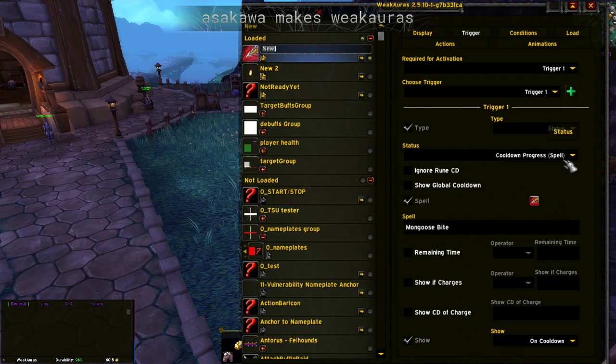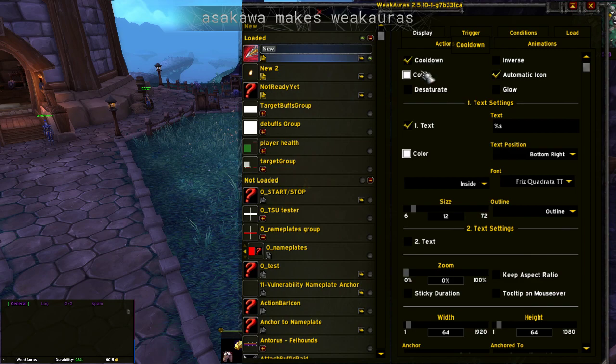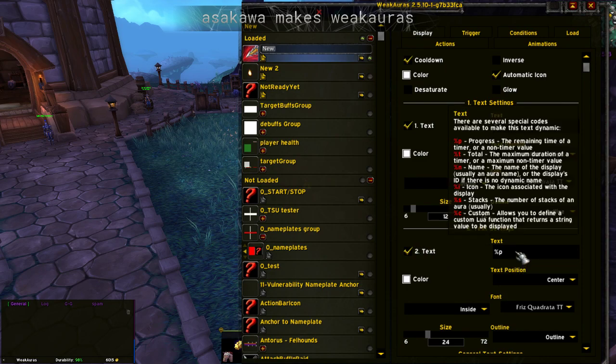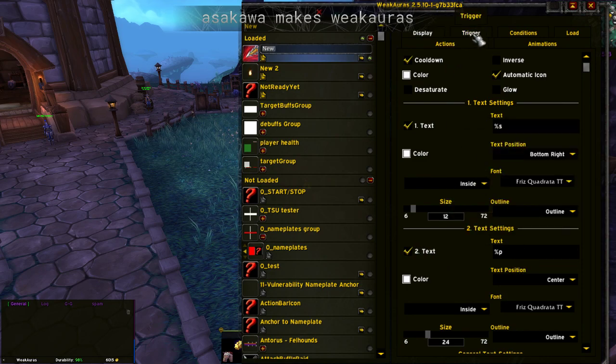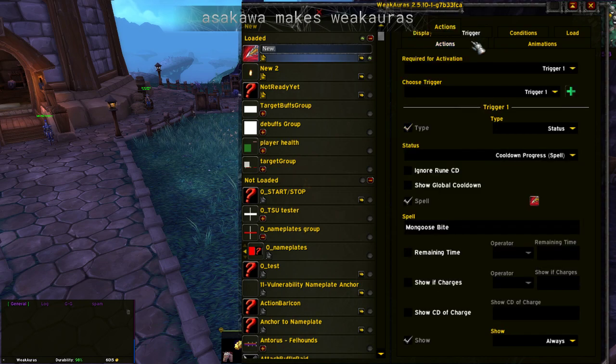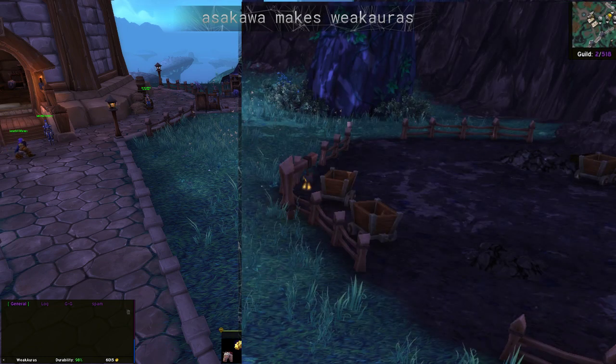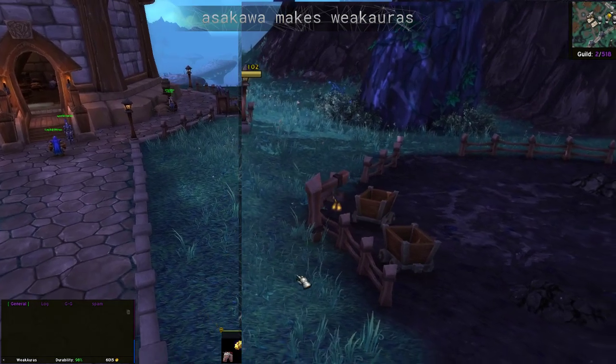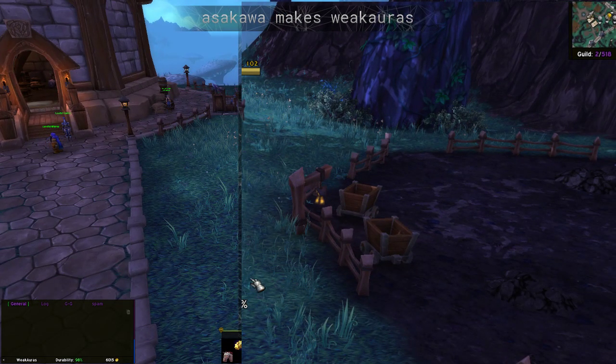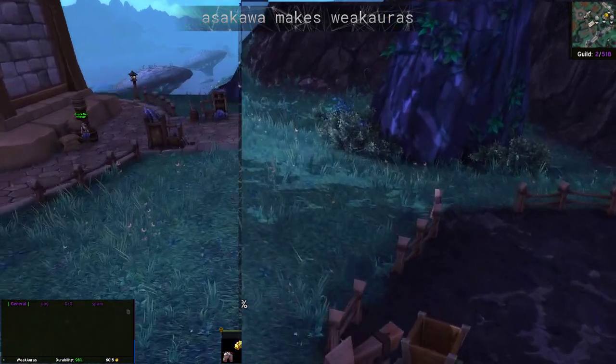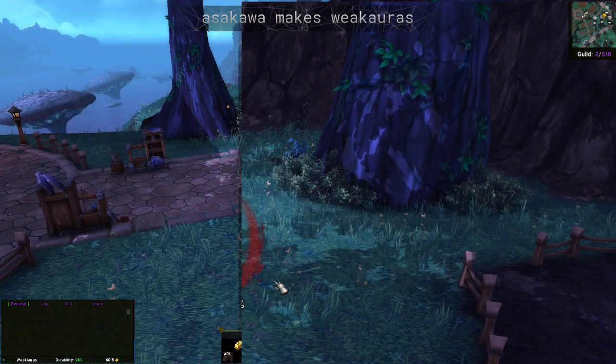So we've got an icon, cooldown progress spell. We've given it the spell that we want it to use. We want it to show always, not just on cooldown. So once it's not on cooldown, it won't hide; it'll stay there. And we want it to show that cooldown. Automatic icon's good. We'll have it show the stacks and the progress. Let's have it show the global as well. So we've got an icon, shows the global swirling around, shows the number of stacks, there's 3 there. If we use one, it goes on cooldown.